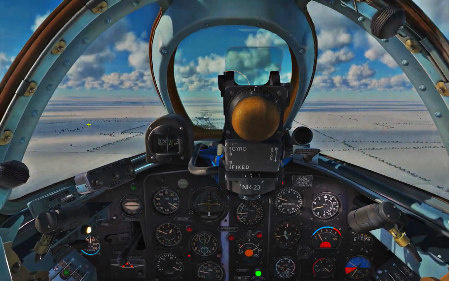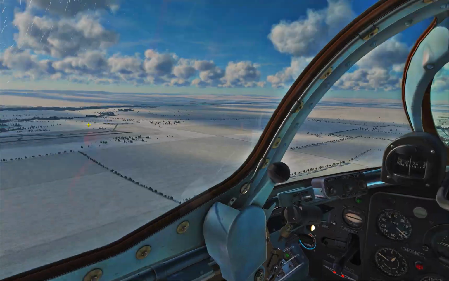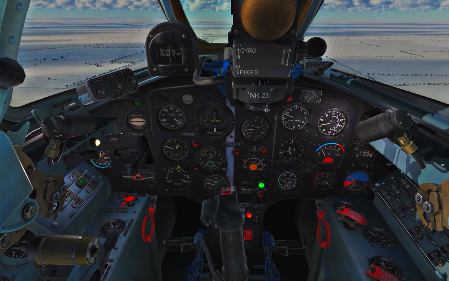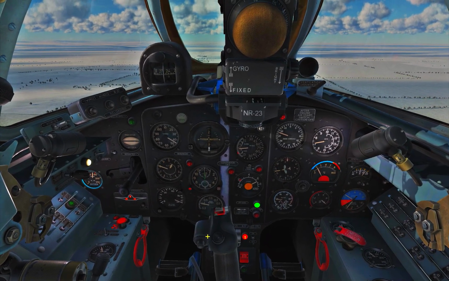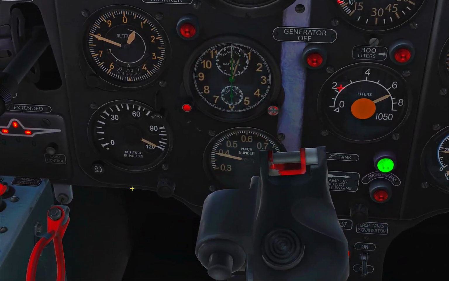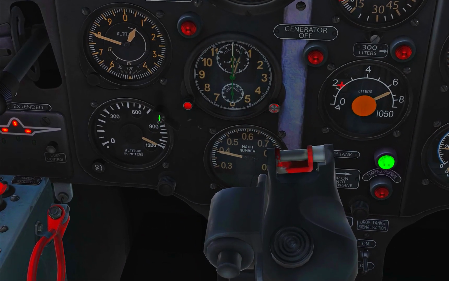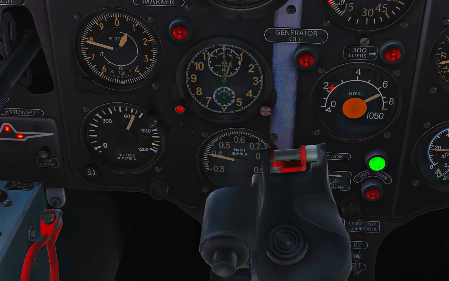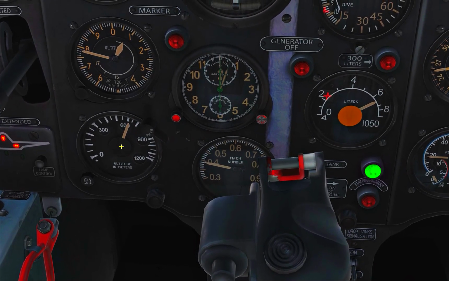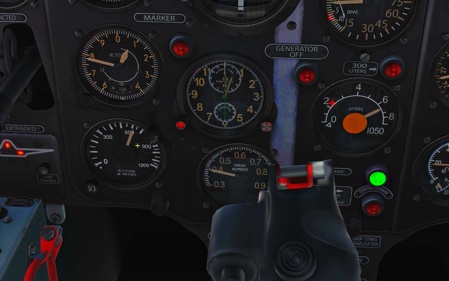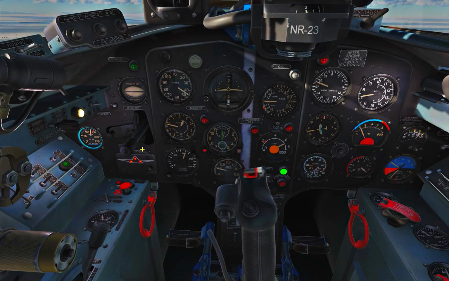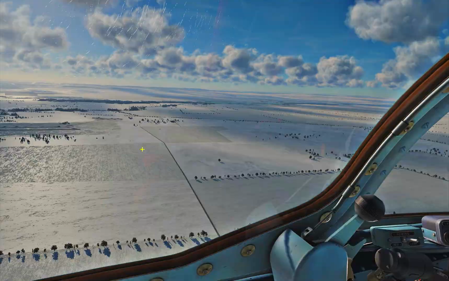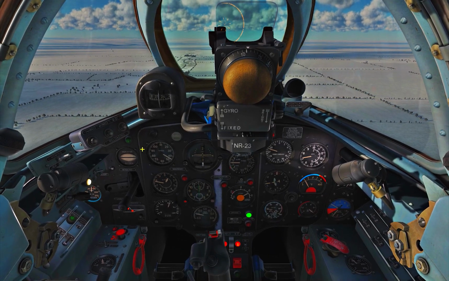Okay, so basically this gives us our actual above ground altitude. You can also use your radar altimeter as well. And there we go. I actually haven't tried this before, but you can see that we're around 700 meters above ground level. Now we want to deploy.